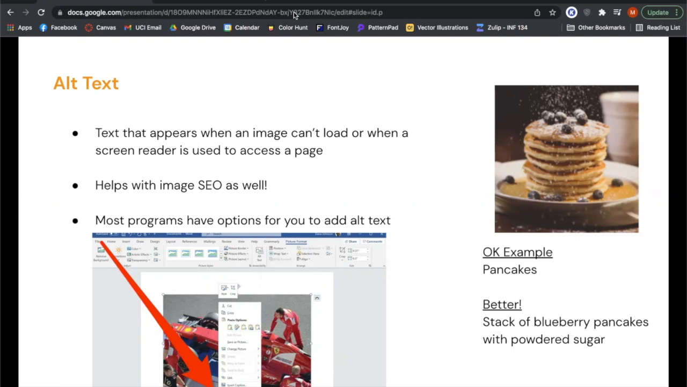And then as an example of alt text, we have an image on the right. So an okay example of alt text would be just "pancakes" for this, but to improve it, we could describe it as a stack of blueberry pancakes with powdered sugar. The goal of alt text is to be descriptive and give users the ability to visualize an image without actually seeing it.